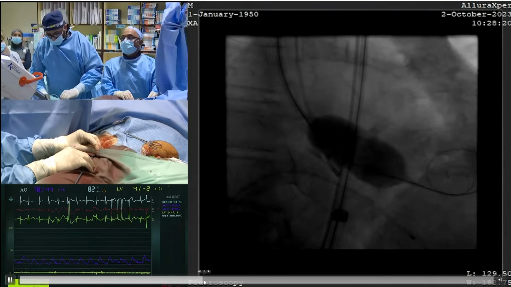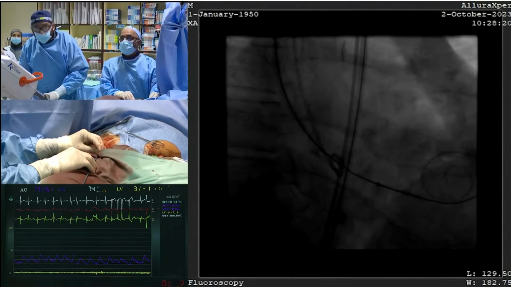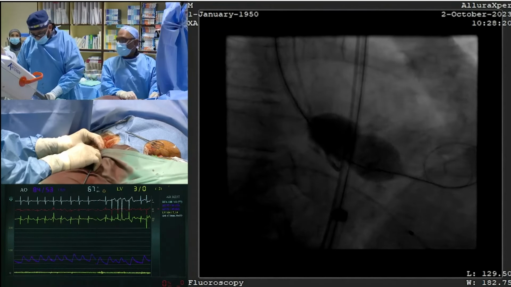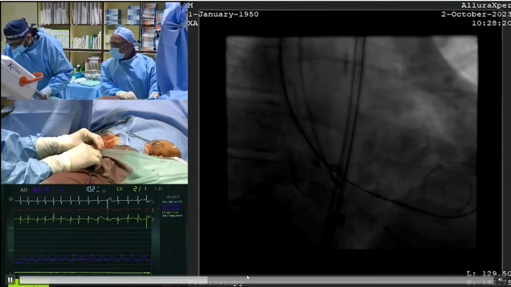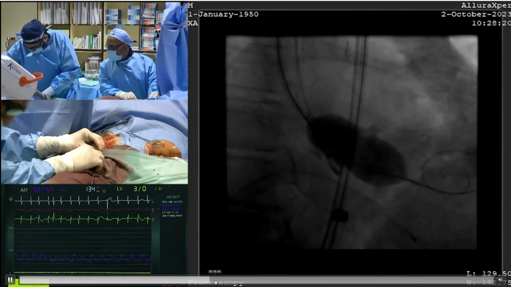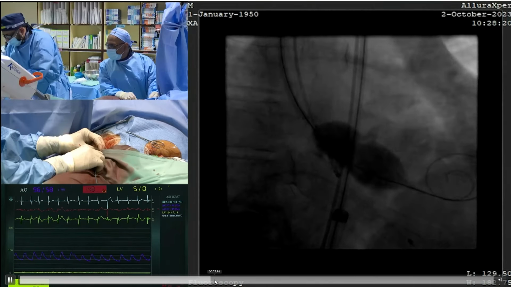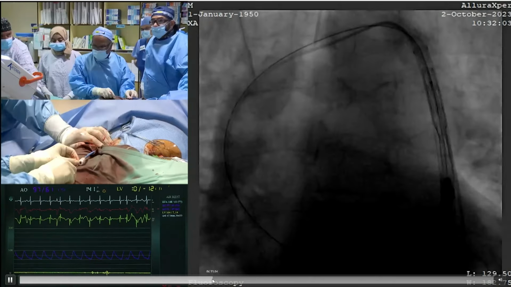Okay. Which balloon did you use? Compliant or non-compliant? No, Atlas Gold actually. Okay, so non-compliant. Yeah. 22 Atlas Gold. I know why he doesn't like it. It just takes time to deflate, but I think for this anatomy, you need a good pre-dilatation. Z Mid will do the work.